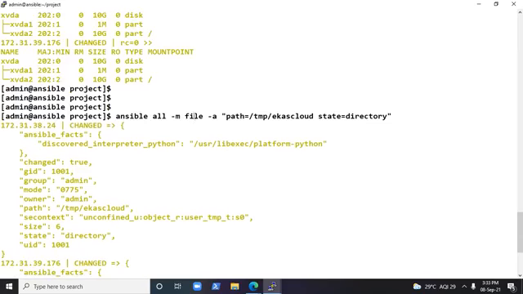When I use the ad hoc command, I just used the path and the state. Other than that, it uses the default properties when it creates the directory. So it uses the group ID, group name, permission, owner, SELinux label, everything as default.